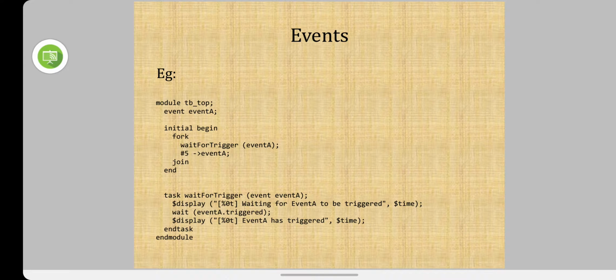So we have 2 lines here which act in parallel. The first line is the wait for trigger, and the next line, after 5 time units, triggers the event A. We also have a task outside, the wait for trigger task. It accepts an event as an argument, and inside the task we display a message that we are waiting for the event to be triggered, then wait for the event, and then have another display statement. In the initial fork join block, the wait for trigger is the task declared outside.